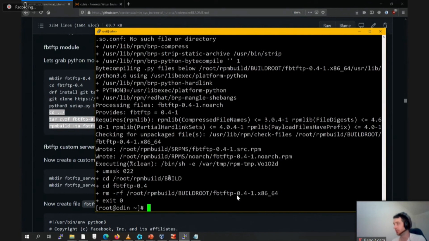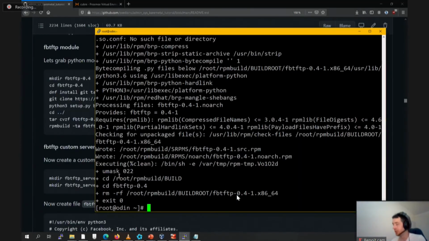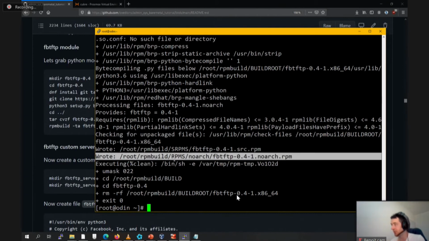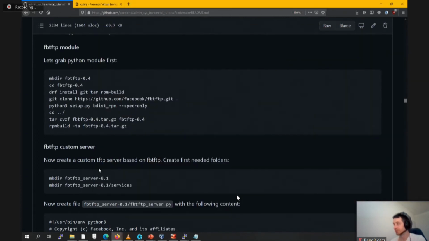So let's wait. You just have to copy paste. It's not very interesting. You can take the time later to understand what I did here, but let's not focus on this part. What is interesting here is that you can see it created the package for us. The package is here.